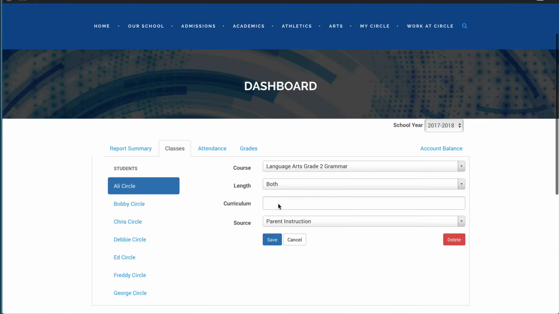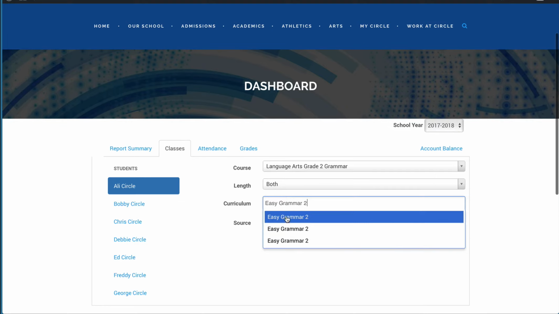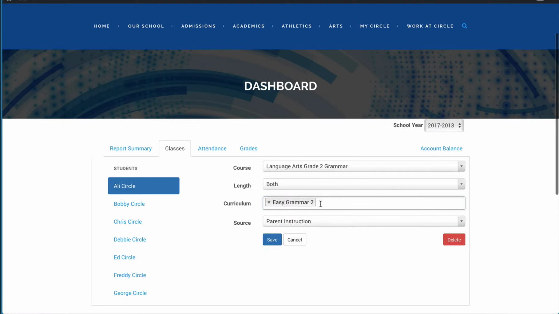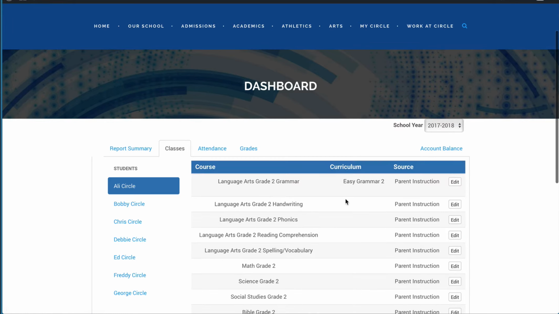You'll see that the only spot that I need to fill is the curriculum. So I'm going to say it's Easy Grammar Level 2. And in just a moment, the system will record that entry. I select it. I have the opportunity to add more if I choose, and then I simply save. As you can see now, the Easy Grammar 2 has been added to the curriculum line for Allie.